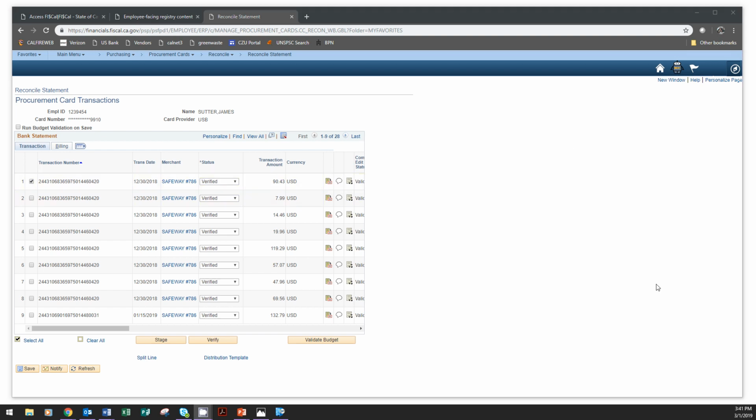You'll get this page, which looks almost identical to the page you see when you're reconciling transactions, which is what you're looking at here. Everything is pretty much the same, except if you're an approver, under these drop-downs, instead of just staged and verified, you'll have a third option, which is approved.